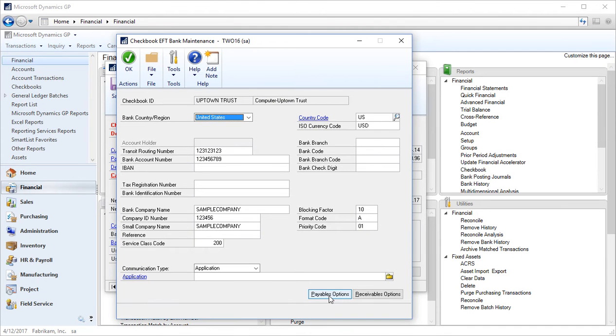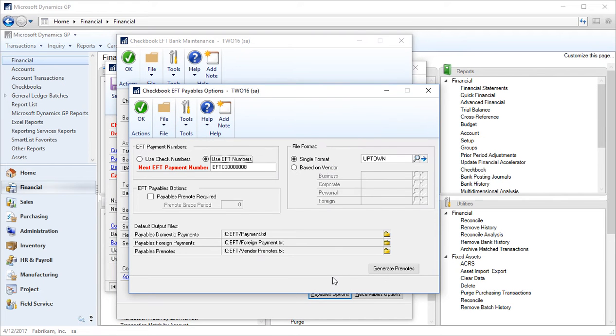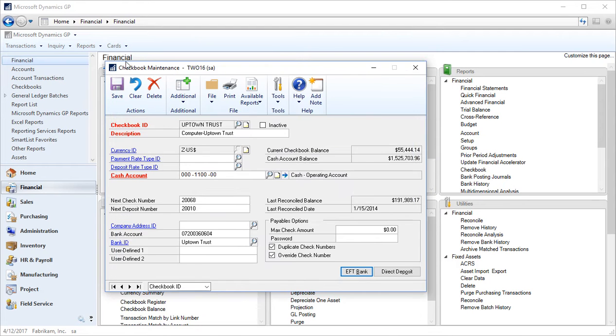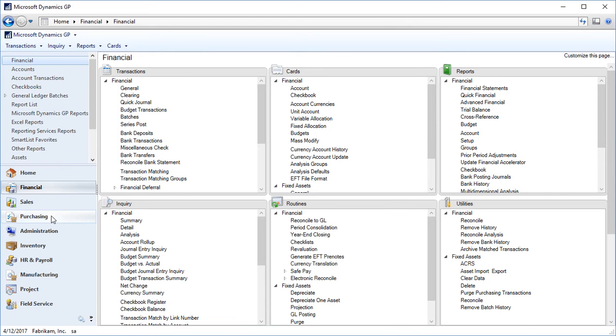To set up the payables options for EFT, I come to the bottom, which pulls up my EFT payables options screen, and I've set up a separate EFT numbering sequence as opposed to the check number sequence, so you can have a different sequence between checks and EFTs to easily distinguish between the two. Also, I've told it where I want the EFT payments file to be generated, on a local drive for me. You can have that go off to a shared drive, and I'm set now to start showing you EFT payables and purchasing.